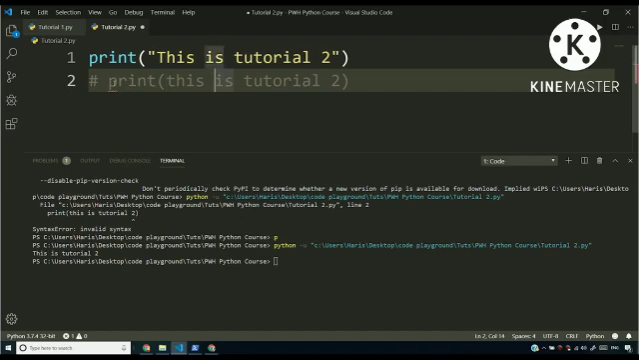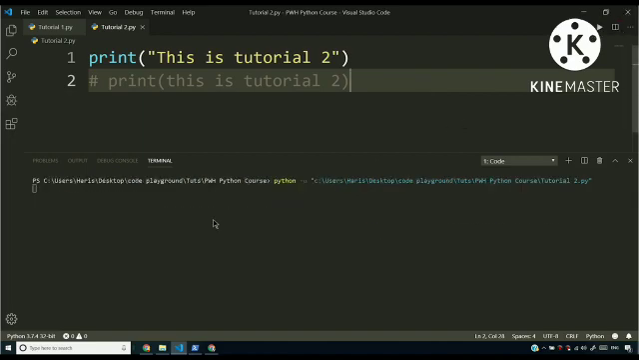Now you might be thinking, what is this pound symbol? Pound symbol in Python is used to tell your Python interpreter that you do not want this line to be executed. You do not want Python interpreter to pass this line. If I run this program once again, you'll see this is tutorial 2 is printed here and I do not get an error.